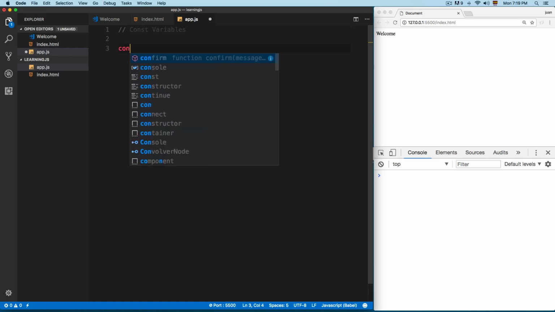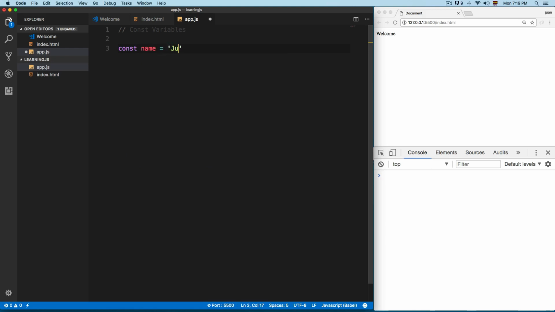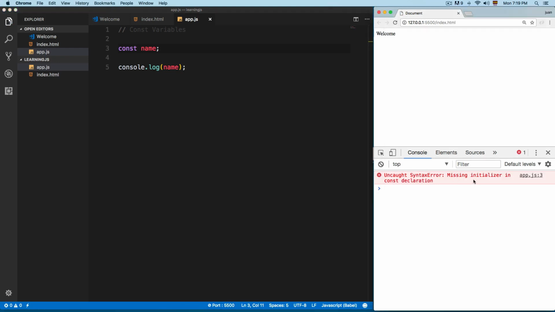If you had something like const name, you have to give this a value. And I'm gonna say send this value to the console, name, like this. And you can see it is going to work just fine. But let's say that I want to start this const without any values. You can see we have missing the initializer in the const declaration. So you have to add an initial value always when you're working with const.